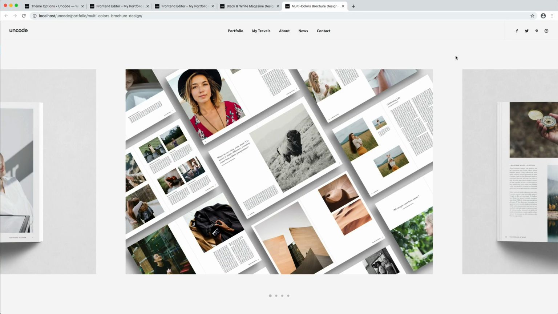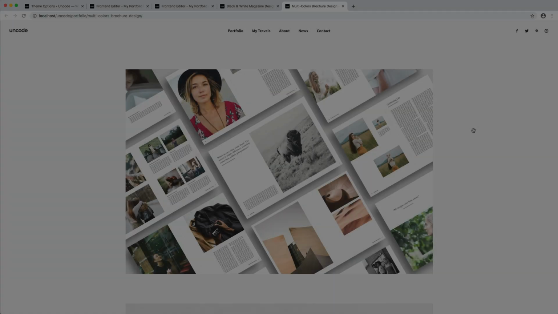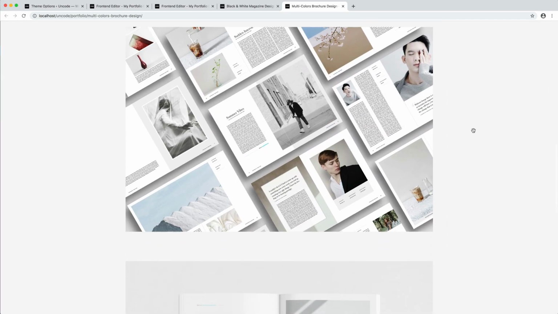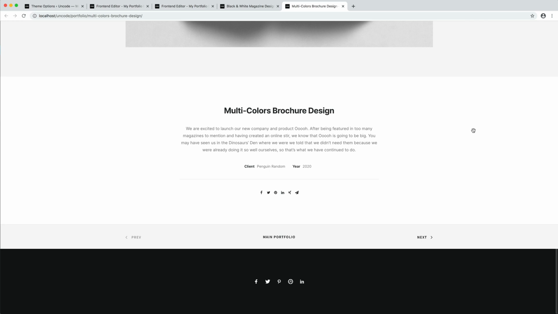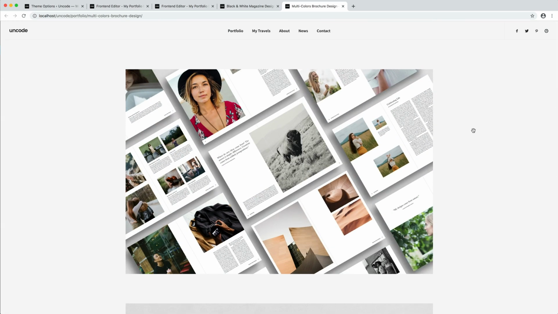Which layout do you prefer? Carousel or stacked layout? These are just two simple examples. Thanks to the power of Page Builder, you can create the perfect one for your website.